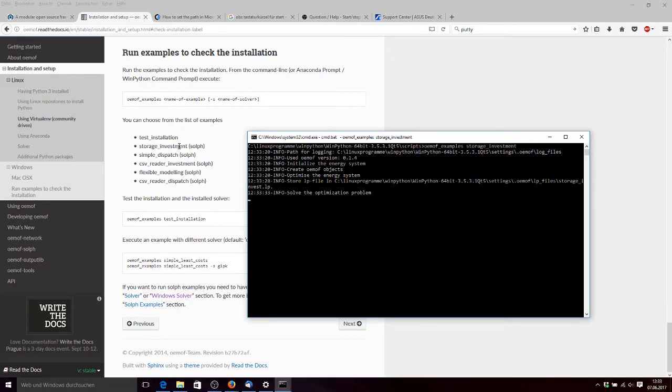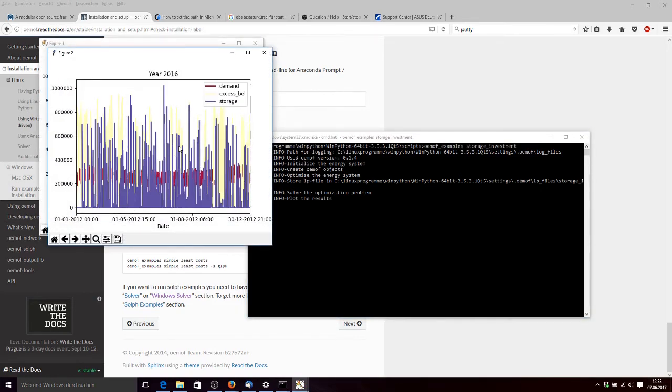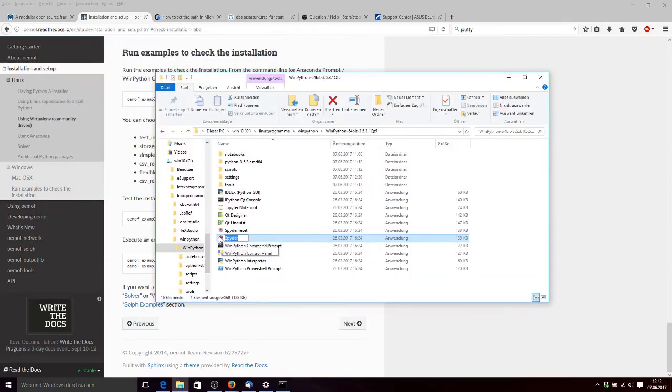Let's see, we should get some charts at the end for a special energy supply problem. So now he's plotting the results. Here we go. So the solver is working. Perfect. Now you can start writing your own optimization program.